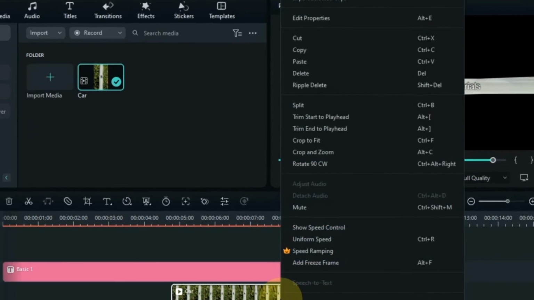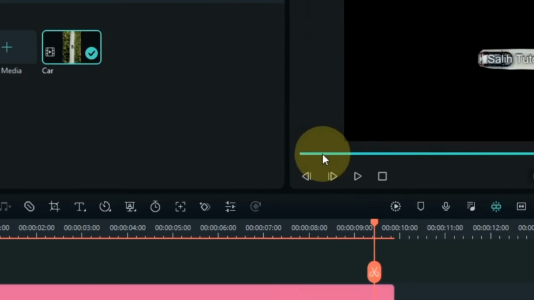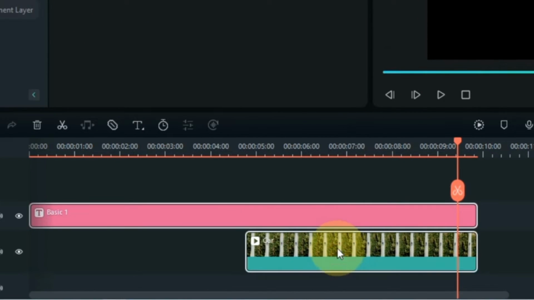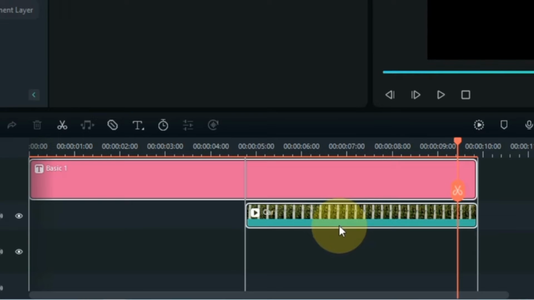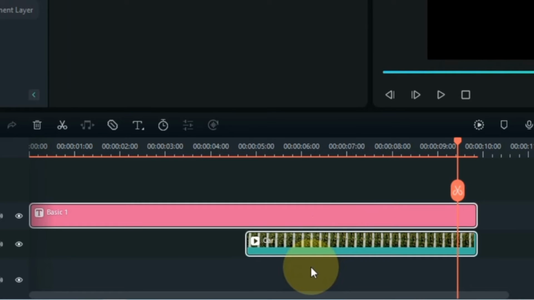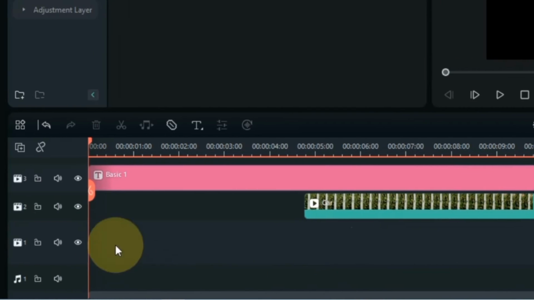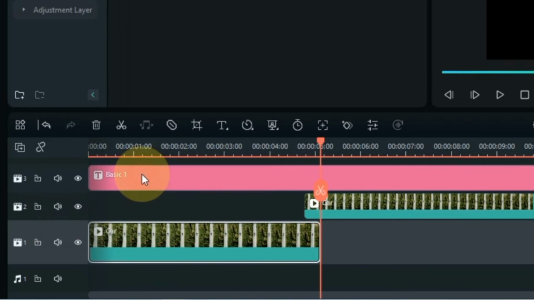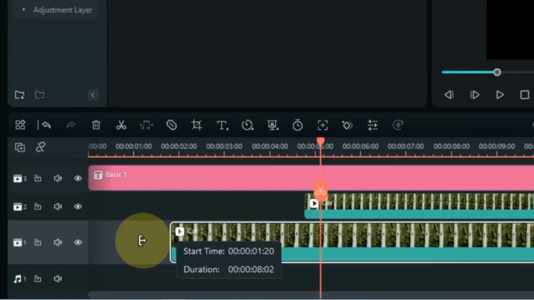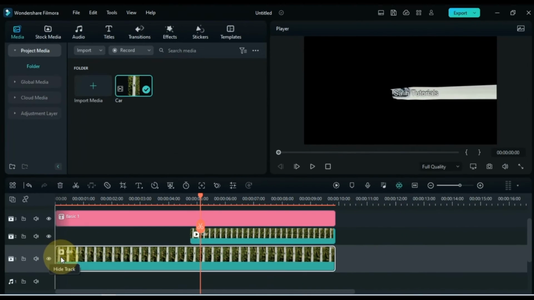Now I copy this video. And select both text and video. And drag and drop it up a track. So we will have an empty track added below. Now paste the copied video into this new track. Move the video to the start of the length which we deleted. Reset it by dragging it this way.